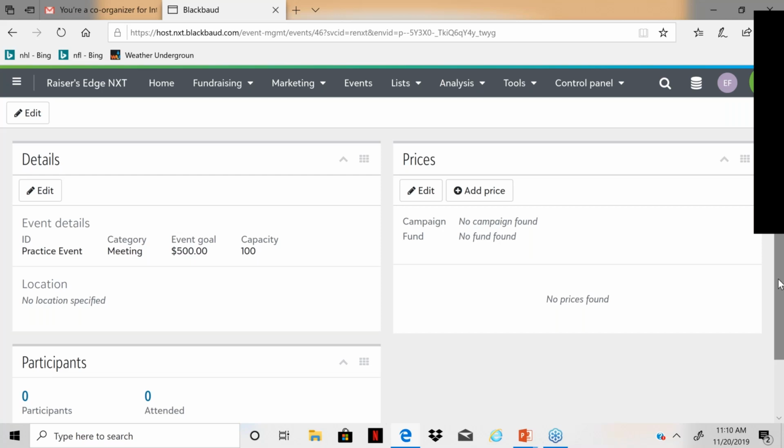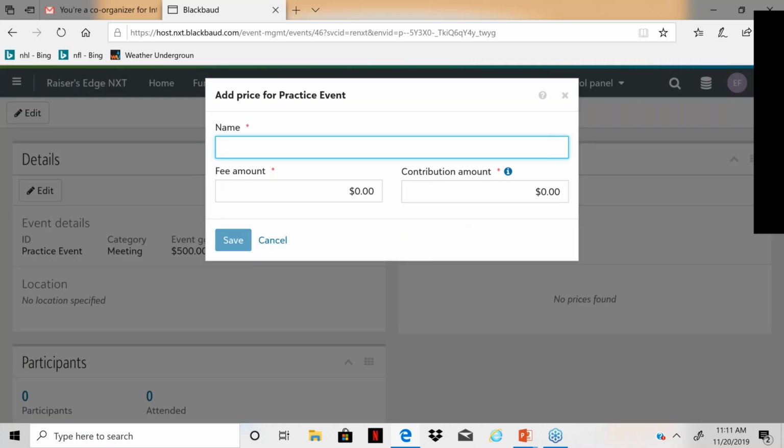And then it just helps us with the views. Prices. We have no prices, we have no campaign, we have no fund. We need to know when people register, where is that money going? This is how we tell it. So we're going to have a basic. The basic registration fee is going to be $5. Contribution amount is zero.